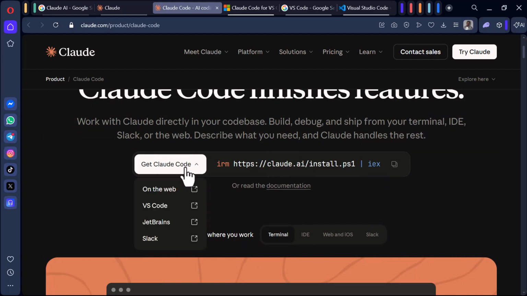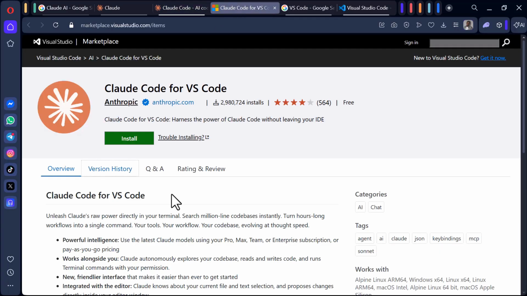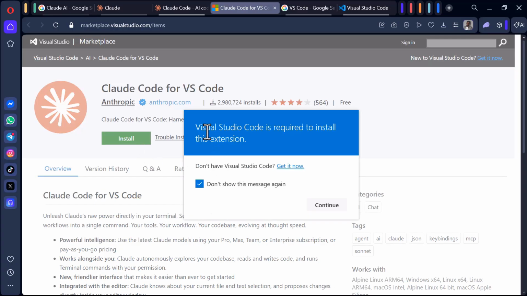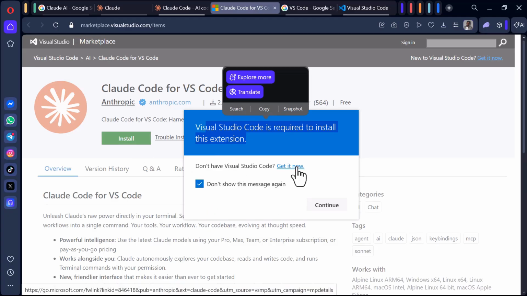Just hover above this, and a list shows where you can get it for the web, VS Code, JetBrains, Slack. I'm going for VS Code, so go ahead and click on this. And now it's going to open up in the marketplace for VS Code. Now, if you click on install, Visual Studio Code is required to install this extension. So if you don't have VS Code, you can download it or click on continue.